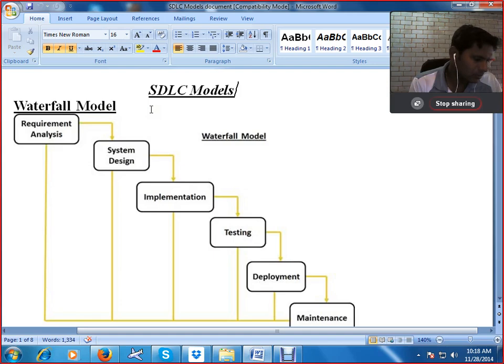The waterfall model is the first model to be introduced in the IT industry. The other names for the waterfall model are classic lifecycle model or linear sequential model. It is sequential, one phase after the other. In my waterfall model, there are 6 phases: requirement analysis, system design, implementation, testing, deployment and maintenance. Starting with requirement analysis and ending in the maintenance phase.